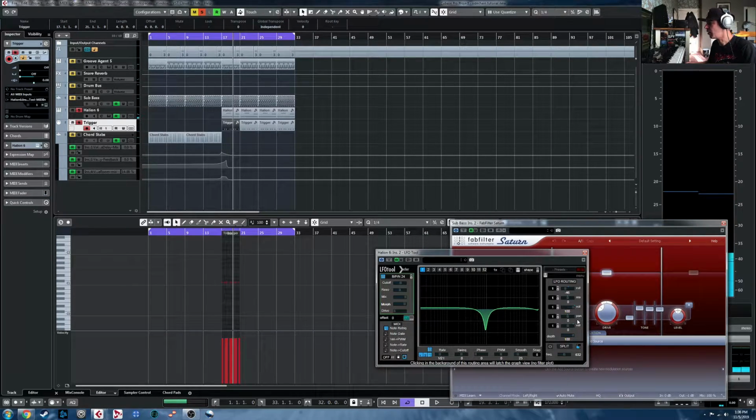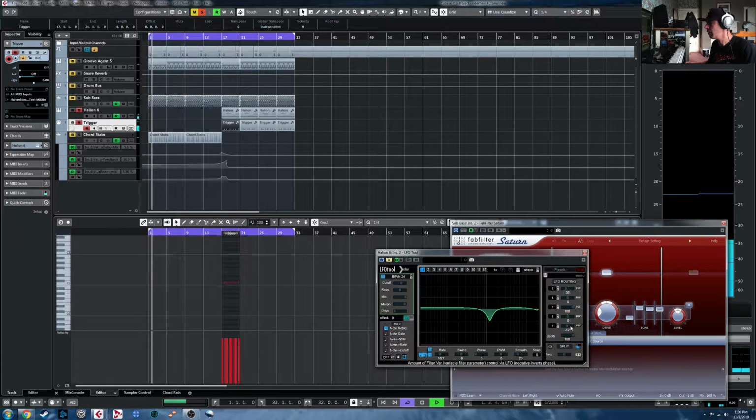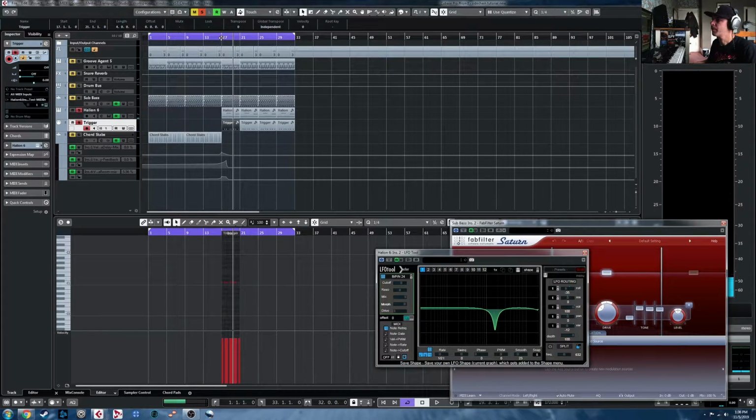We can also use it on this VAR, variable modulation source, to also modulate the morph. Let's see how that sounds in context with the rest of the project.